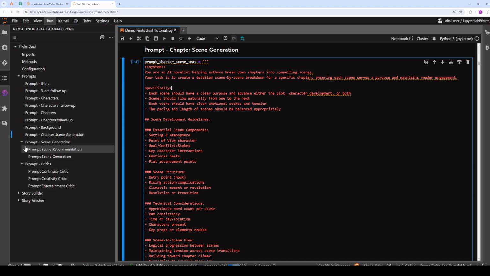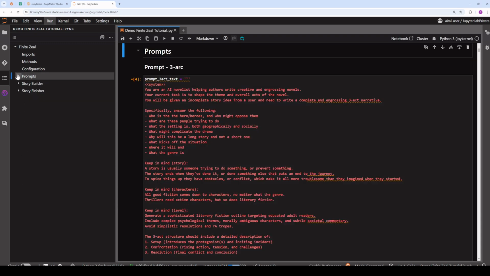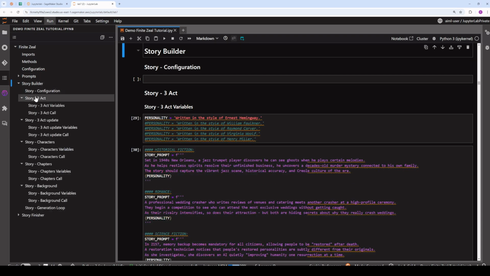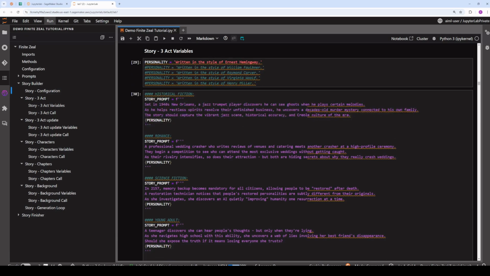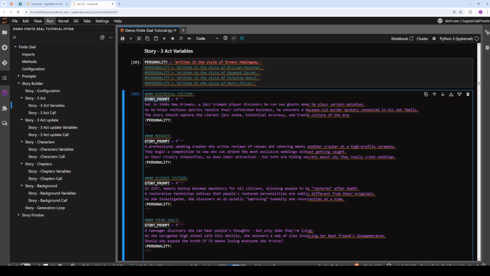So let's get into it, and I'll talk about the critics in a second as well. But let's then jump into the story builder portion. Maybe I'll go to the configuration first. So again, all of this starts with the three acts. You provide a story prompt, and then that story prompt is passed to the model to come up with three acts.